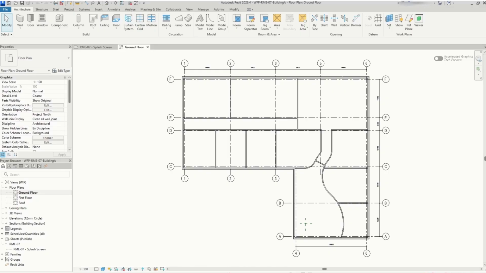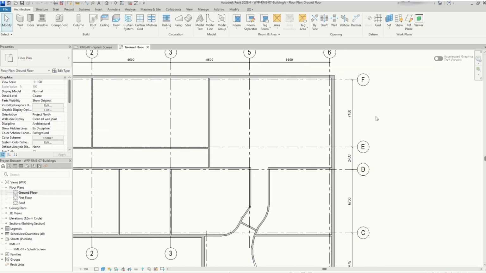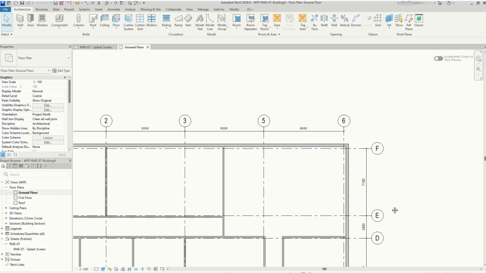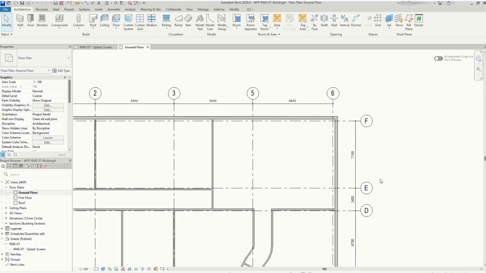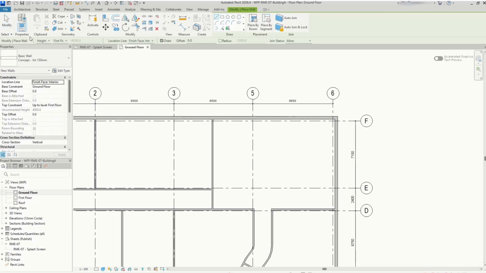Placing new internal walls. Step 3. From the Architecture tab, under the Build panel, choose Wall Architectural. Step 4. In the Type selector, select Concept, int 150mm. Then, in the Options bar, set Location Line equals Wall Center Line.